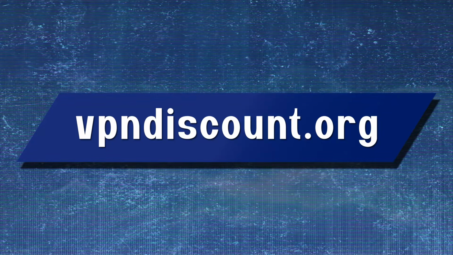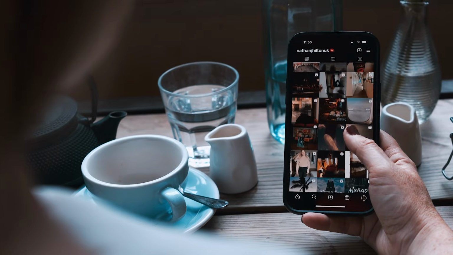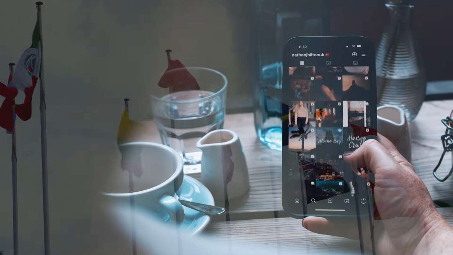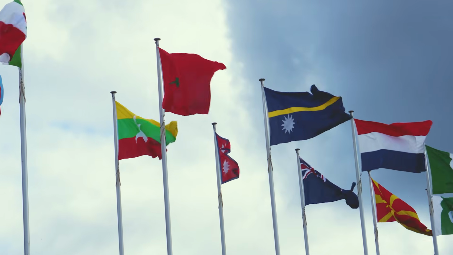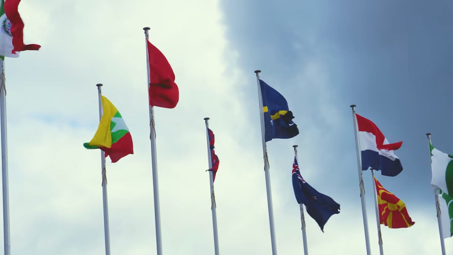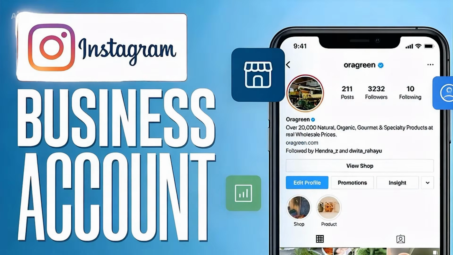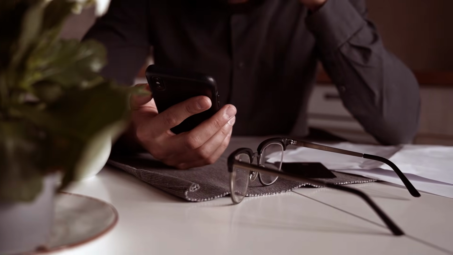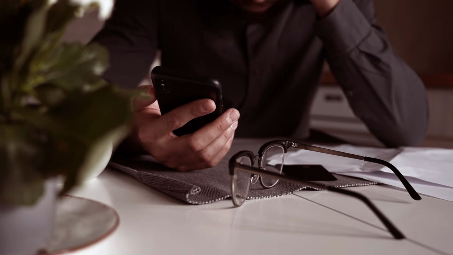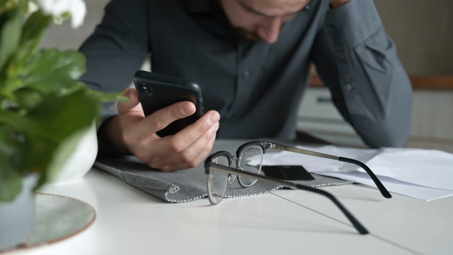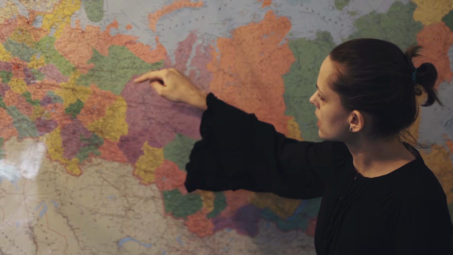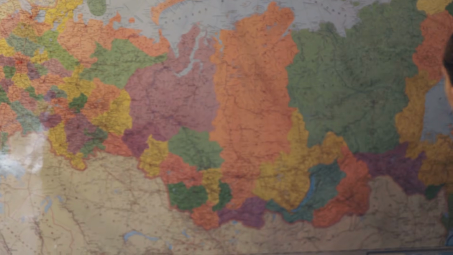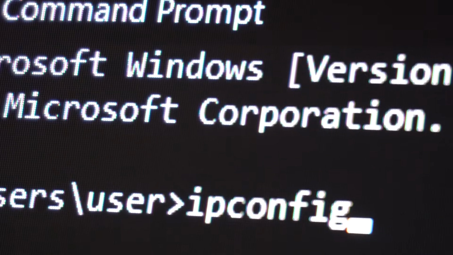So here's what's really going on. Instagram Music depends a lot on your region and account type. In some countries, the full music library just isn't available. And business accounts especially get restricted due to licensing. So even if your app is updated, you still won't see the full music feature. That's why nothing worked before. The fix is to make Instagram think you're in a region where the full music library is available. And the easiest way to do that is by changing your IP location.